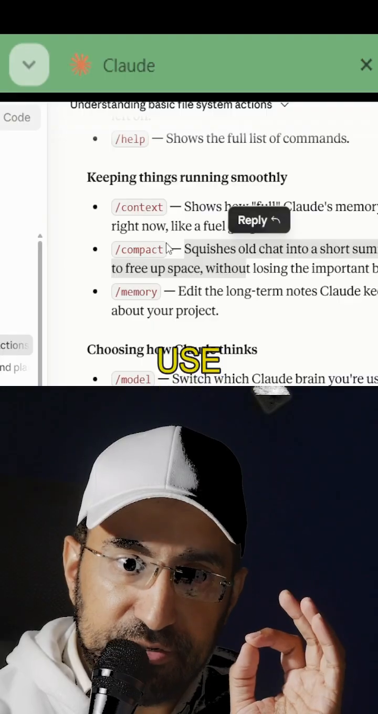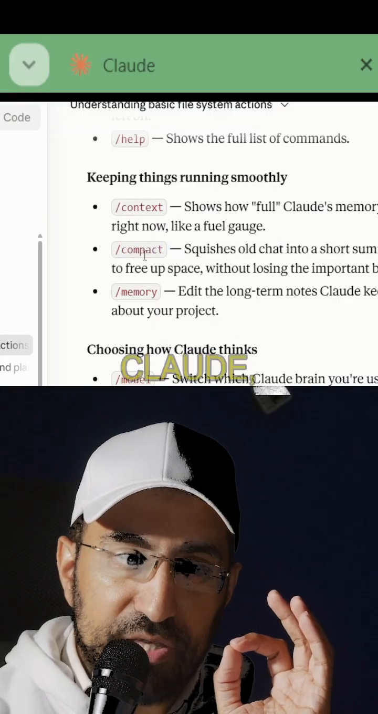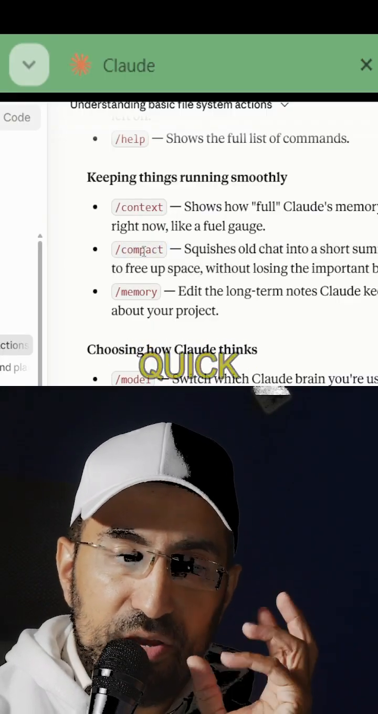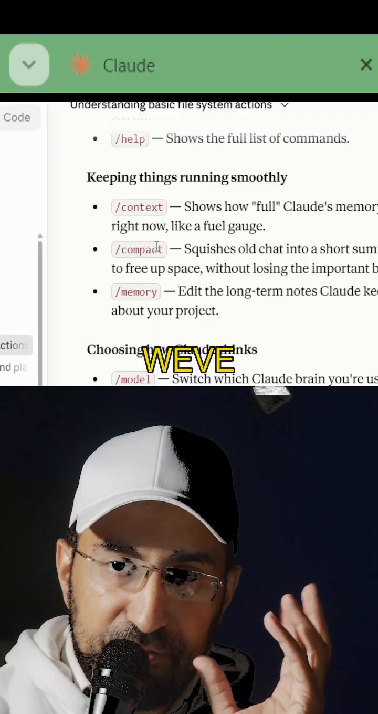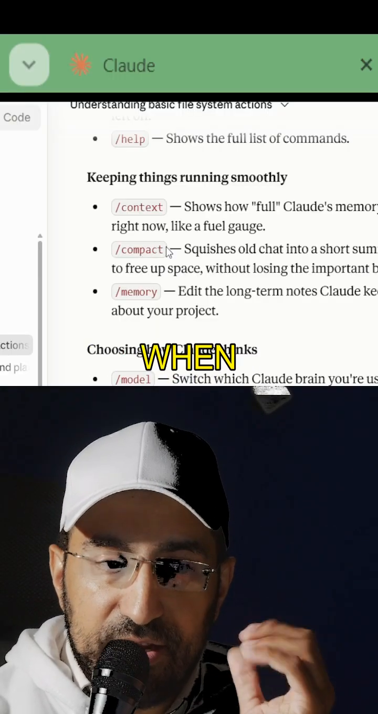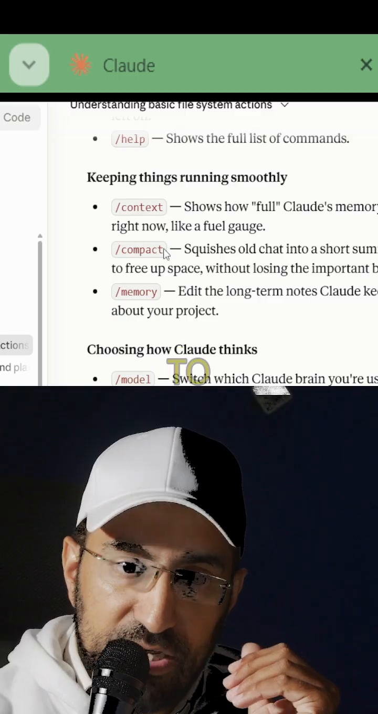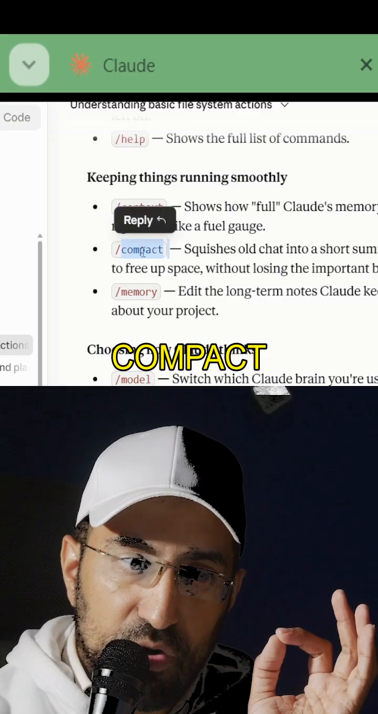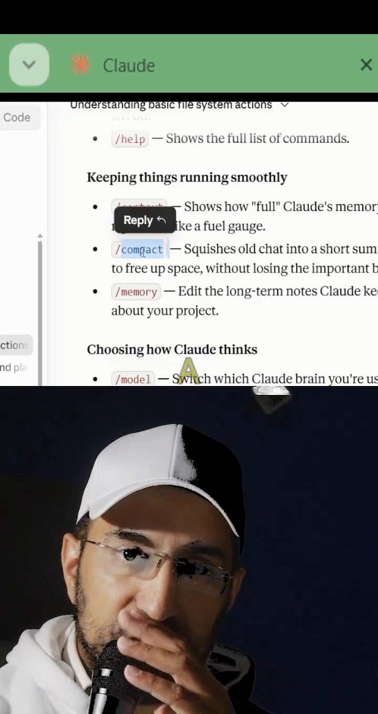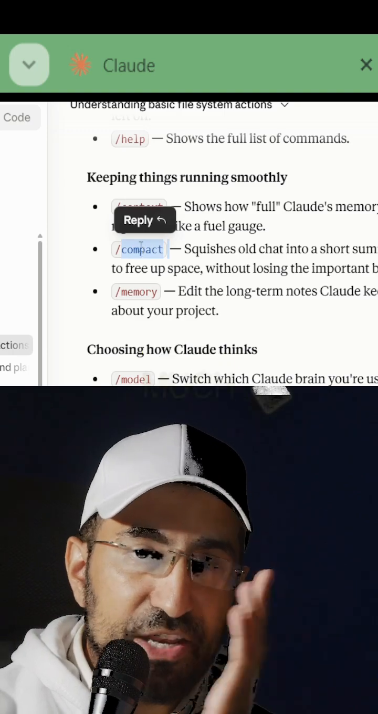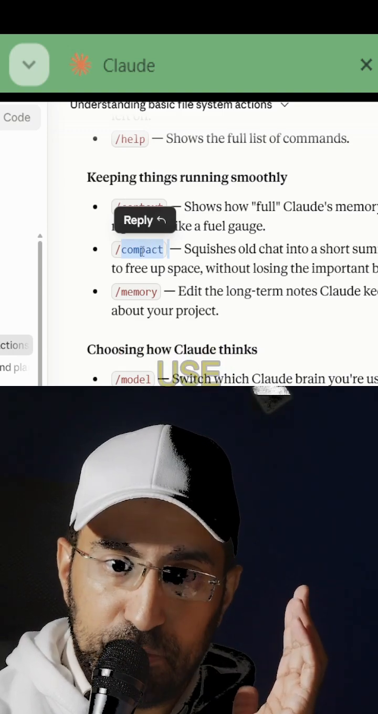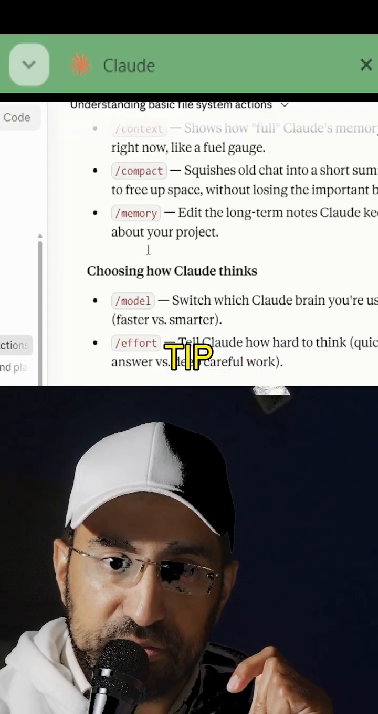Another trick I like to use instead of compact is to tell Claude, listen, write up a quick MD file with everything we've done so far. And then when I start a new chat, I'll tell it to read it. That's similar to compact, but the difference is it's like starting a completely new slate and you have much more free context than when you use compact. That's just my little tip.